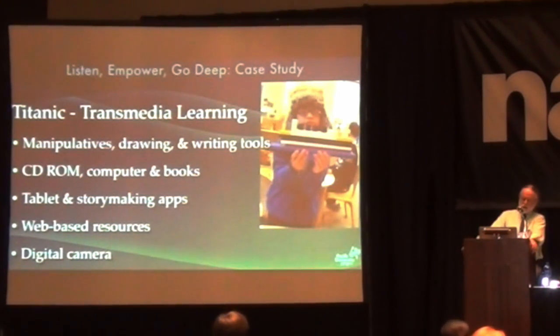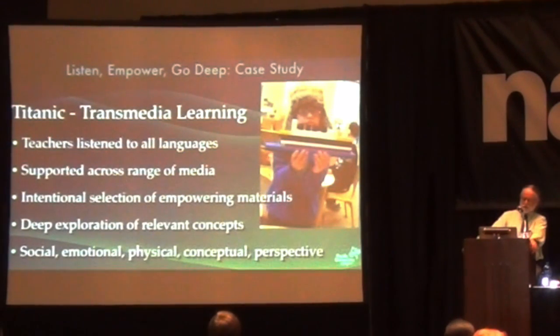This was a successful learning experience because first and foremost, the teachers listened to all the languages that Luke was using. He was provided with a range of media across which he explored and represented his ideas. There was careful and intentional selection of the digital materials that empowered new ways of learning for him. Materials that were transformative for him, allowing him to go deep into the concepts that he was exploring.